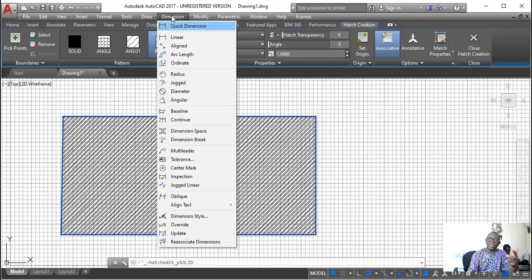we need. The next one is dimension. We have quick dimension, linear, aligned, arc length, ordinate, radius, jogged, diameter, angular, baseline, continue, dimension space, dimension break, multi-leader, tolerance. Yes, we have tolerance values that we can accommodate, center mark, inspection, jogged. So all these have to do with dimension. But what we call dimension style.